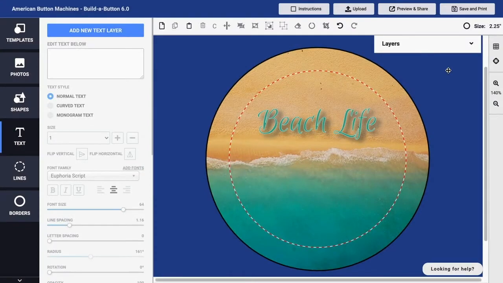As you're working on your button design, most of your attention, of course, will be on the front of the button, the portion of the button that will be most readily visible. That's why, for example, you want to make sure that the key elements of your button fall within the dashed red line so that those elements will be included and entirely visible on the front of your button.